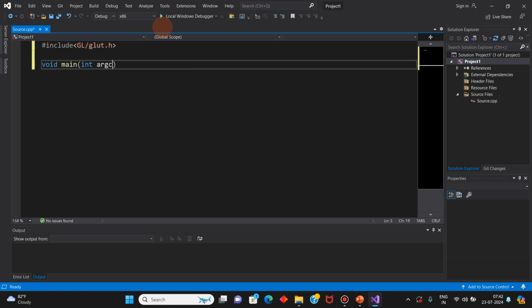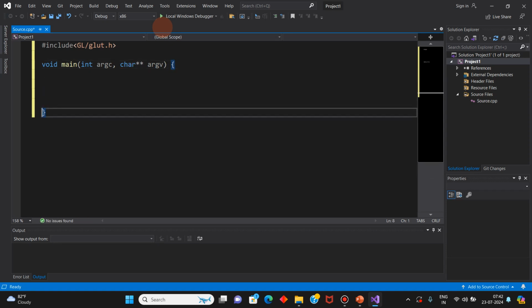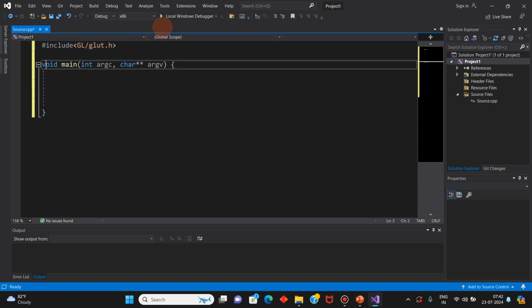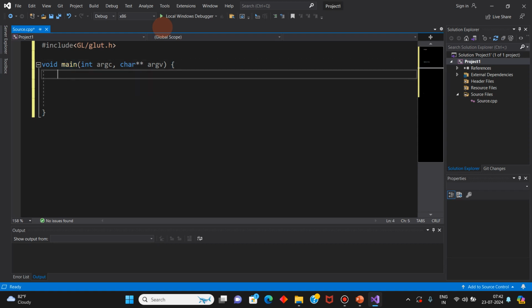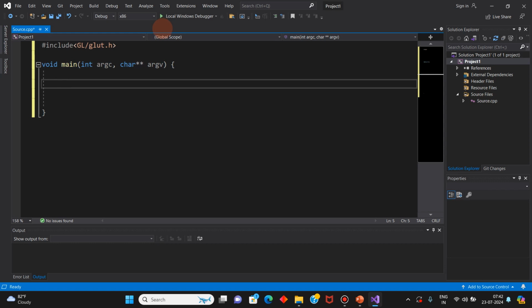int argc, comma, char pointer argv. These two are the inputs that the main function takes, and they are the command line arguments that you can pass. Now we will initialize the GLUT library so that we can use the pre-written code in our program. For that we use glutInit, and it takes only the command line arguments, so we will pass the address of argc, comma, argv.